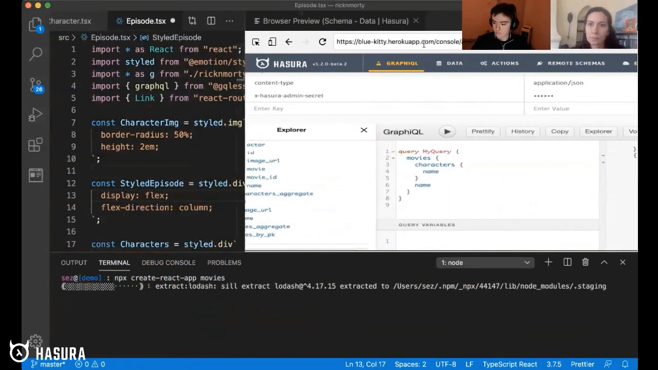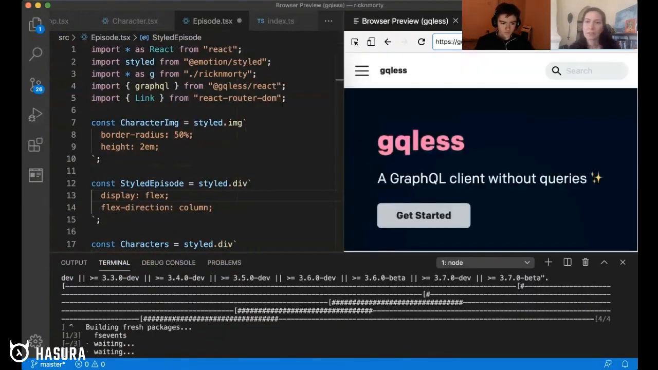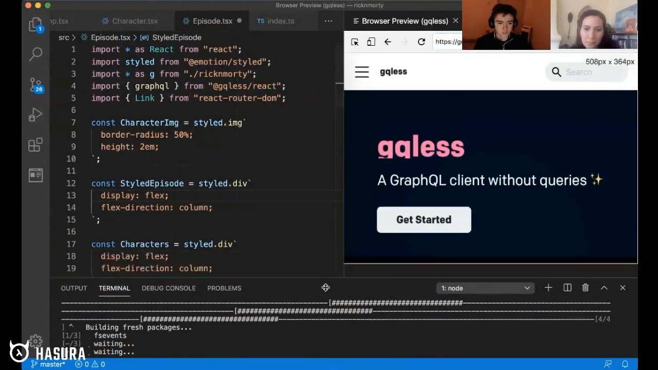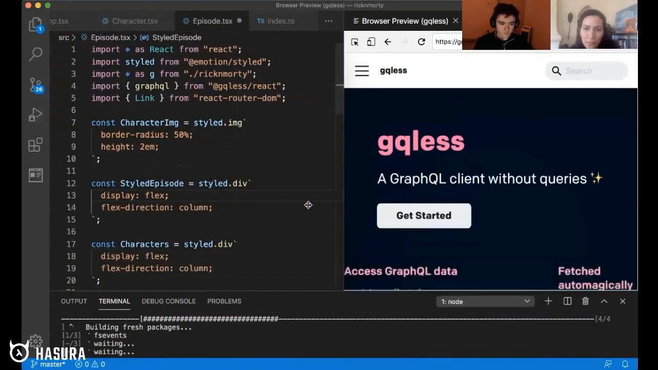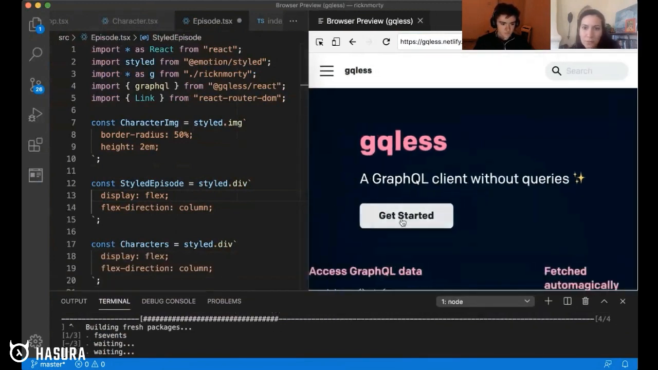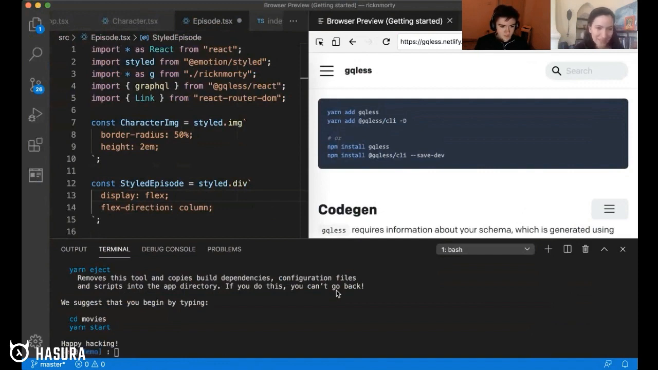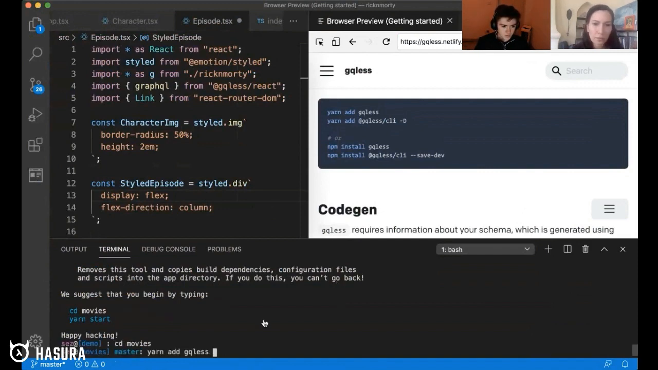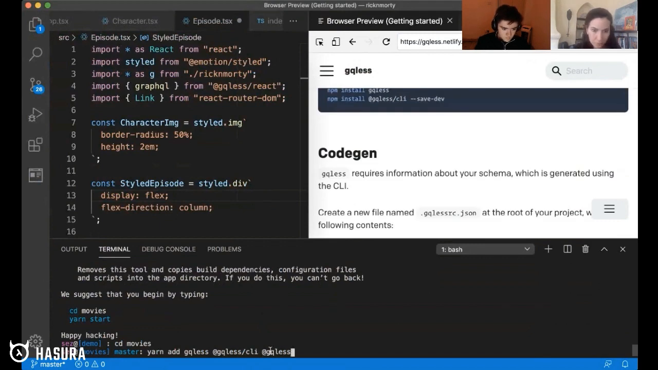If you go to gqless.netlify.com, that's where it's hosted. Cool. If you click on the Get Started button, we'll follow the steps listed there. Okay. So if we cd into it, we do yarn add gqless and then @gqless/cli, and then @gqless/react. Okay. And then TypeScript. That's it? Yeah, and let's run that.